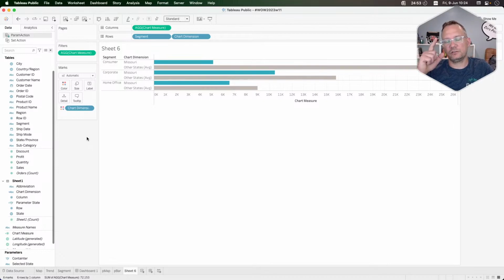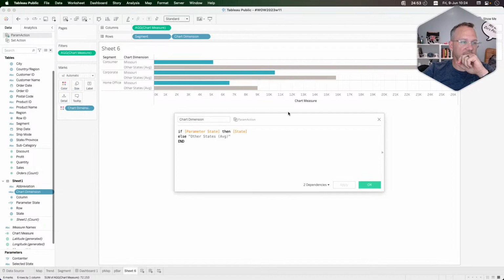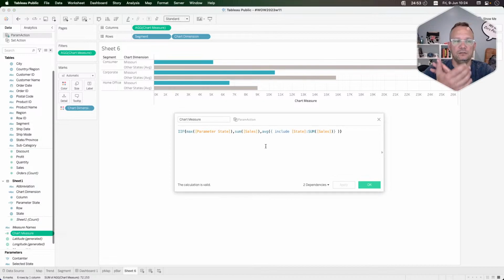And this is why the include works well. Let's look at this again. This is why I am a firm believer that fixed level of detail calculations are overused when include, exclude, particularly include, will work just as well and give you fewer calculations. Let's look at this again and show you why this works. So this is what we're looking at.